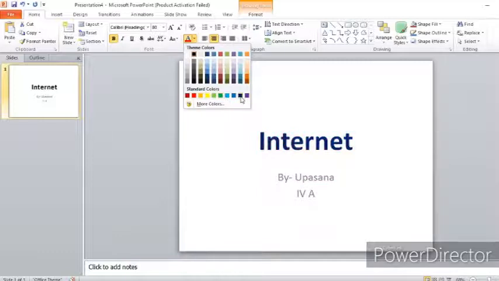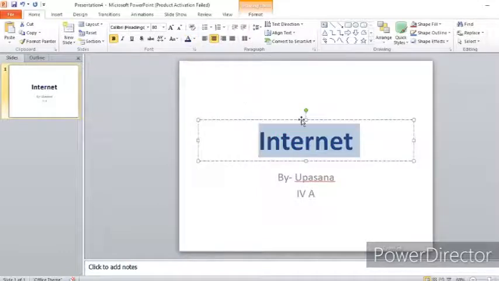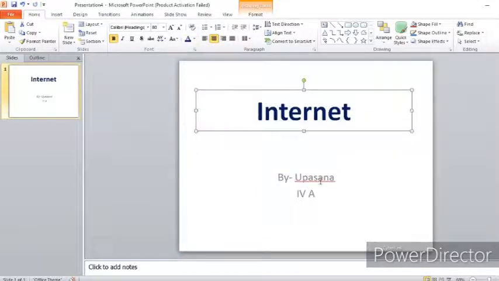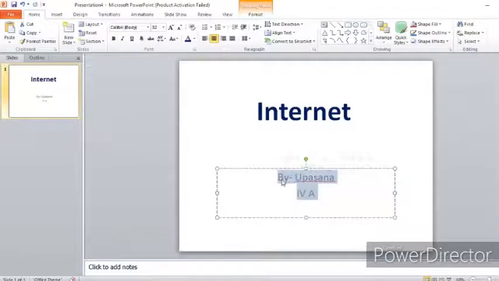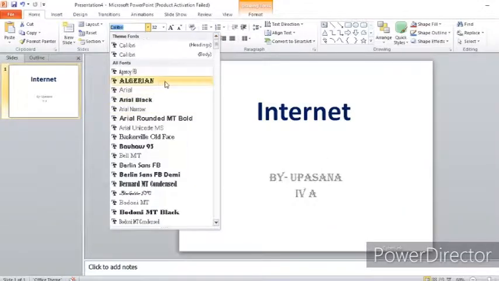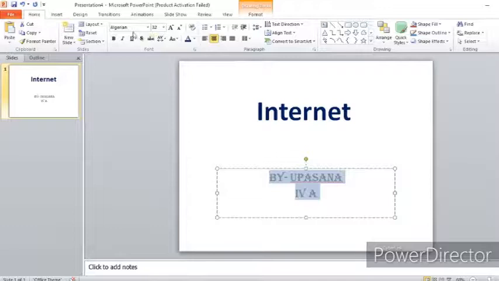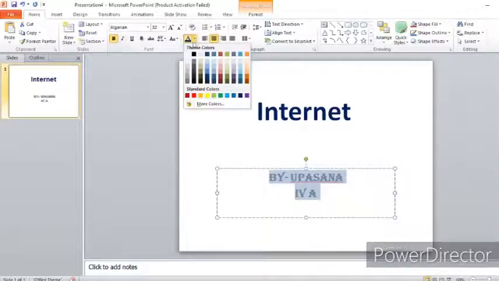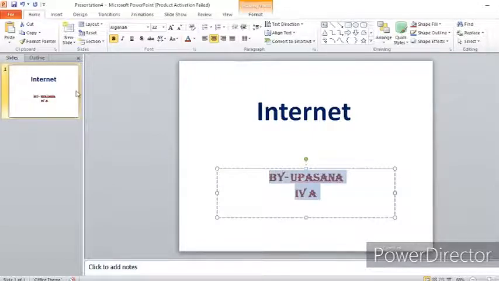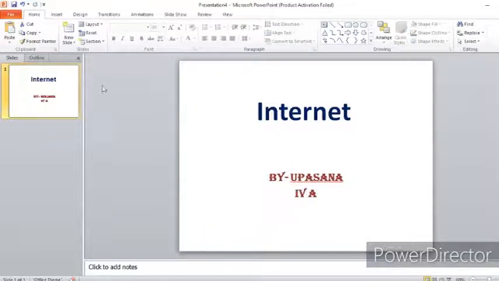So I think this color is the best for this word internet, and I want to change the font also. Yes, like Algerian I am taking, and I want bold, and I want to change the color of this. So this way you can change the color. This is a very simple demo I am giving today. So this is our first slide.